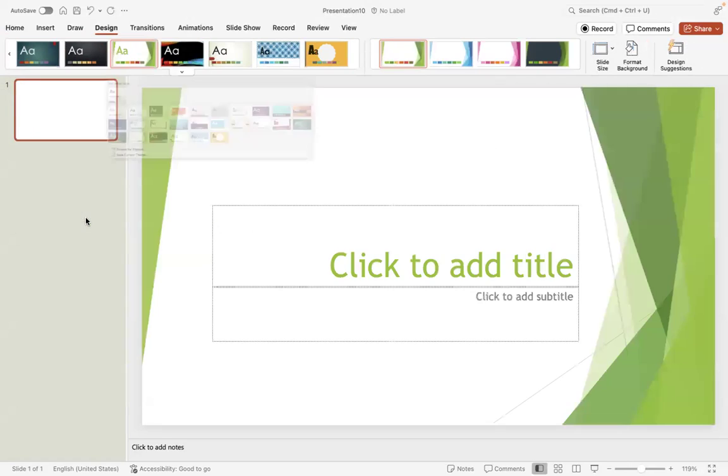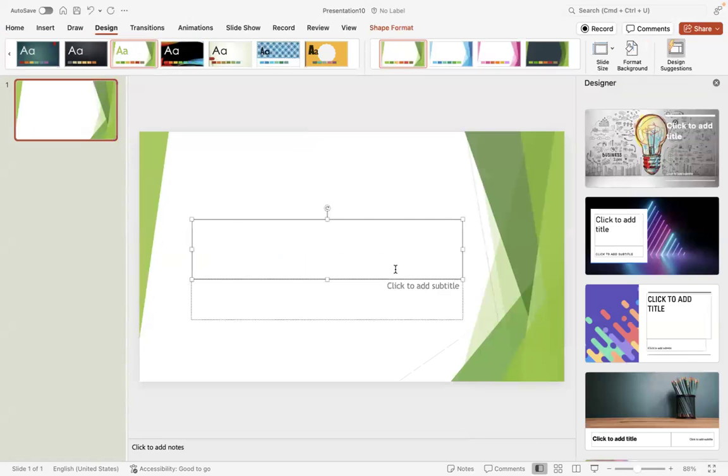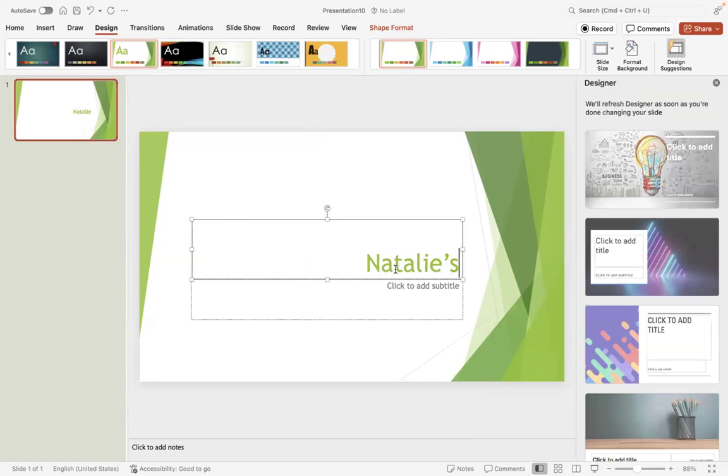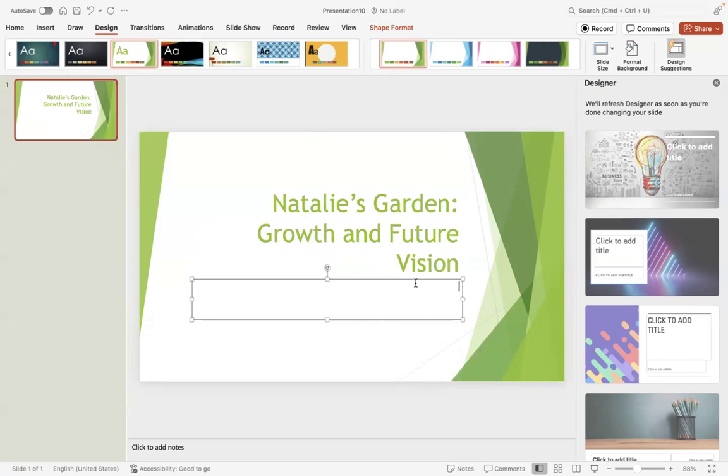Today I'm going to pick this green option and then pick our title, which will be Natalie's Garden. And we're going to talk about the growth and future vision. Now I'm going to put my name and the date.